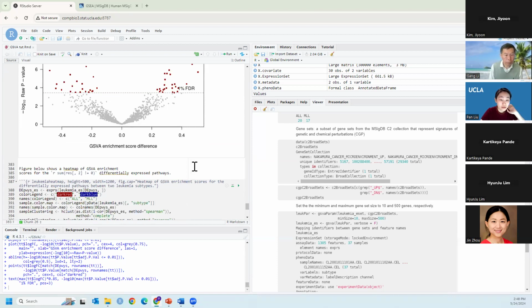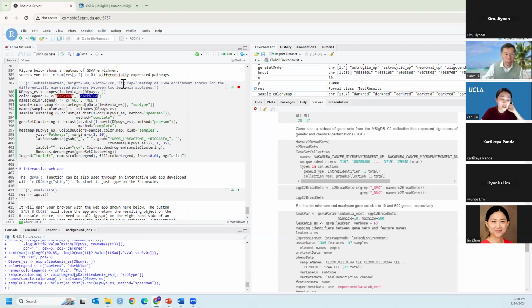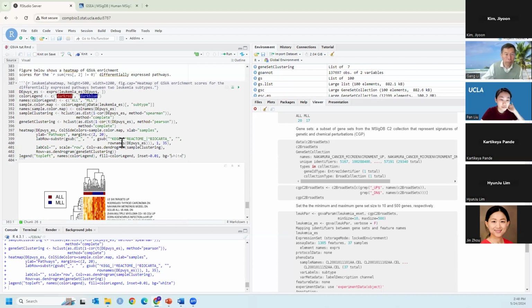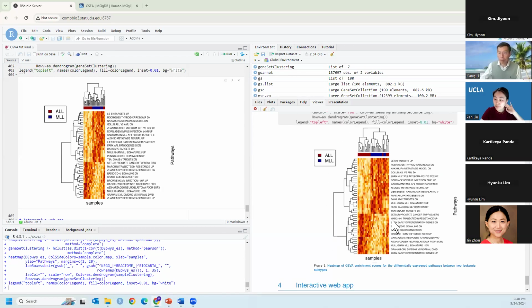What we can also do is to draw the heat map of the GSVA scores for only the differentially expressed gene sets or pathways. Right, so here is this heat map. We can see that these identified DE gene sets are indeed differentially expressed, and using these DE gene sets, we'll be able to cluster or identify these two phenotypes. Well, so that is all for this real example.